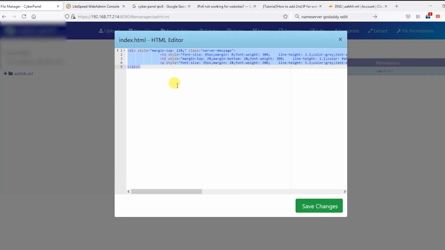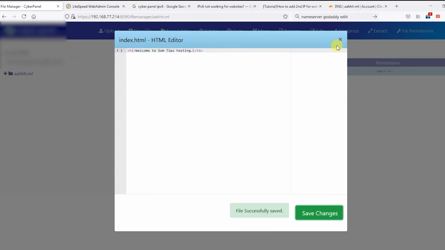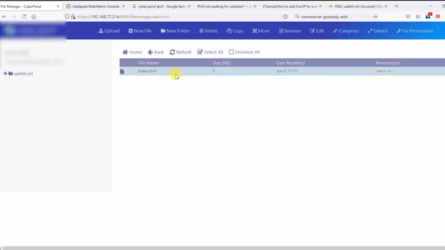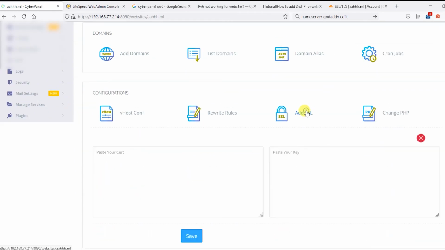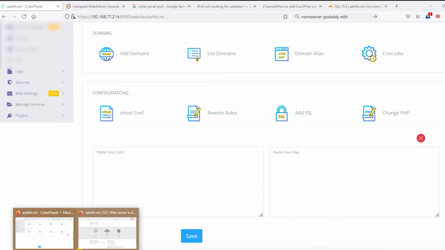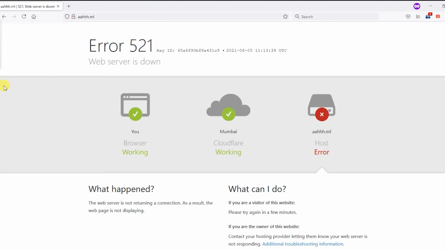Here you can see the file manager. Just click on the index.html file. I'm going to change it and write something like "welcome to some tips", and I'm going to show you how to display it from the internet. So that's it, the hosting part is done. In the SSL section, you can also put the free SSL given by Cloudflare, and your website will be SSL secure.